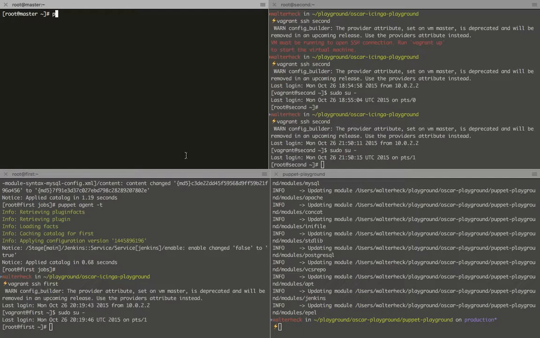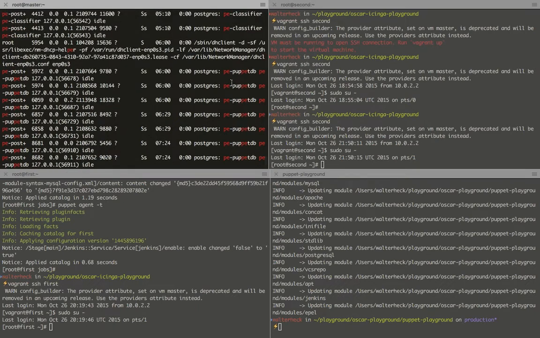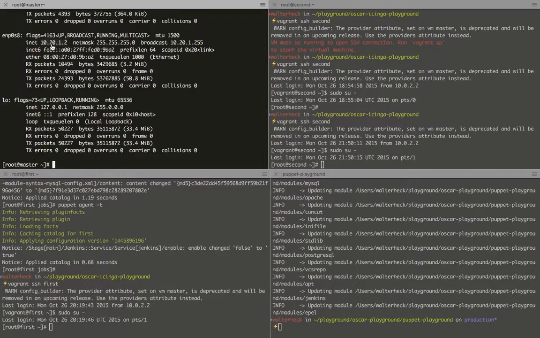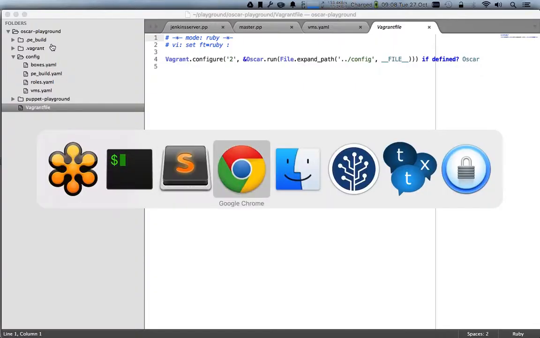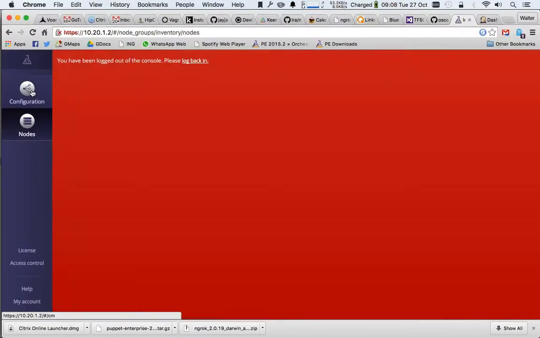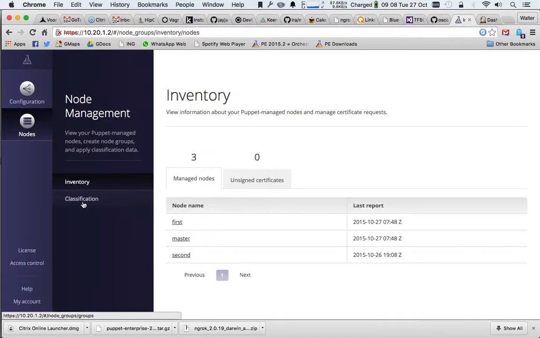in the top left where it has Puppet Enterprise running. It automatically brings this up on the correct interface, so it'll bring up my Puppet Enterprise console, which I can log in to here. Default username and password, because it's running locally anyway, admin and password Puppet Labs. And I can see my nodes here, master, first, and second.